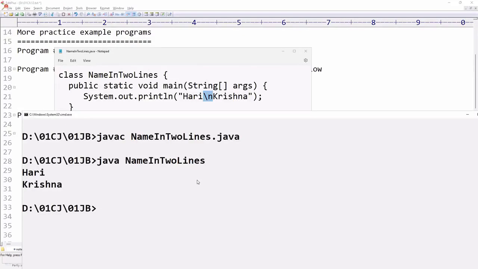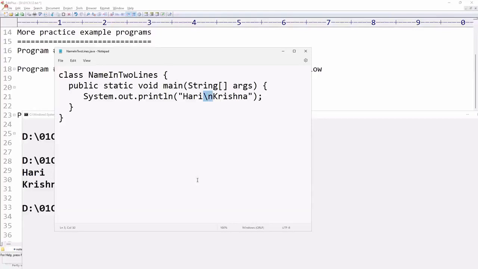Now this \n is technically called what? Escape sequence character, the new line representing character. Is it clear to all? Okay? Non-IT background students, did you get clarity on this \n? Okay, right. In that space, you write \n.